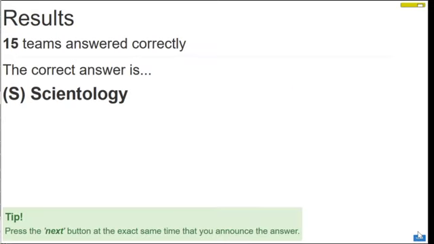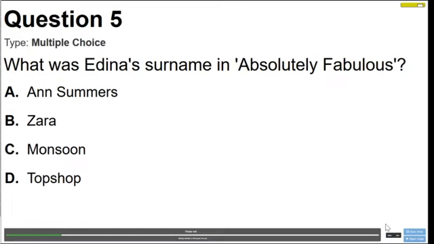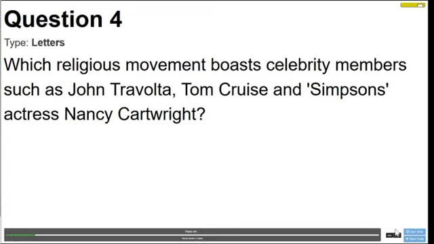15 teams got that one correctly, and the answer is Scientology. So it was a S. The fastest correct answer and getting the bonus points is Gav Beef. Why has my page just jumped?